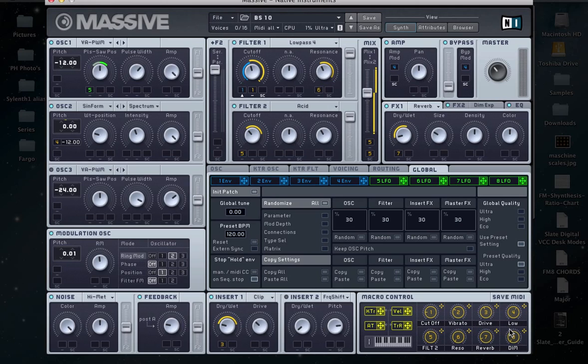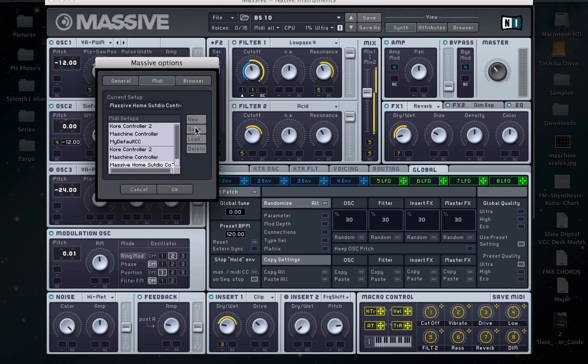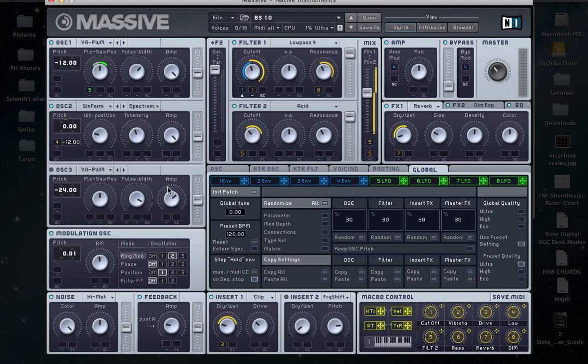And keep going through here, through all 8 macro controls, going along my Machine Mark II controller and just assigning the rotary knobs there. So I've got these 8 rotary knobs controlling all these macros, which is great. I think we need to do this as well. Go back into your options and hit save on that. Massive Home Studio Controller, hit OK.